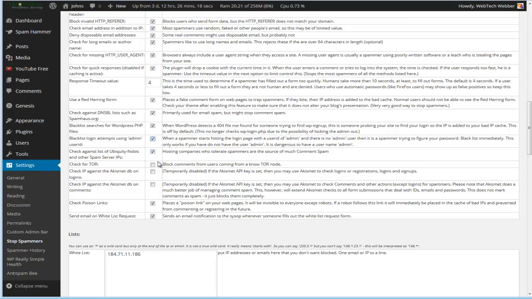Check Tor. Block comments coming from users on a Tor node. Since Tor, or Onion Tor, or whatever its term is, is often the dark side of the web, you want to block those. Check IP against the Akismet database on logins. Looks like it's temporarily disabled for the Akismet API.